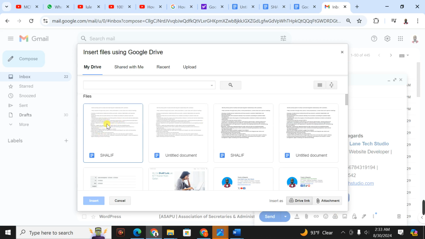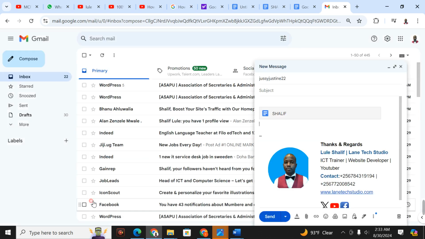So you're seeing my document here, the one that I've just created. So I'm going to click on it like this. You select it, then you insert. When you insert, your document has been attached. Let me add the subject, job review. Let my subject be job review. Then after that, I'm going to click on send.